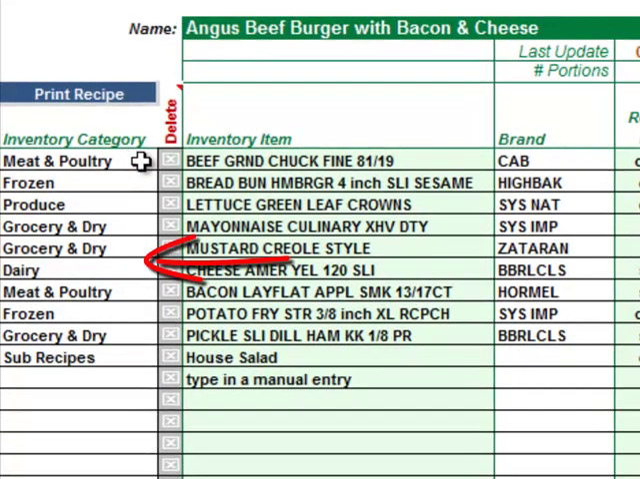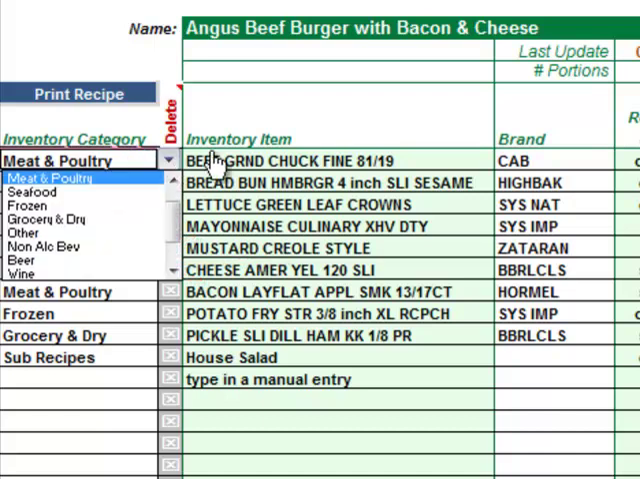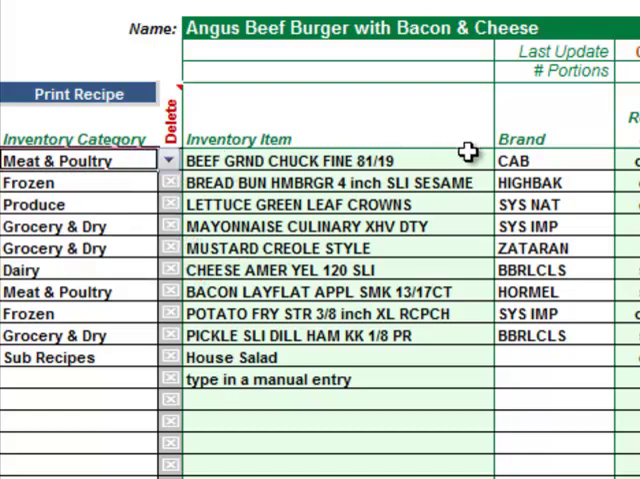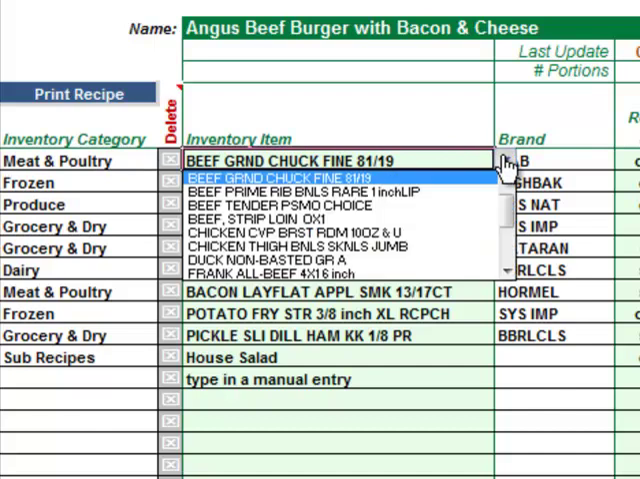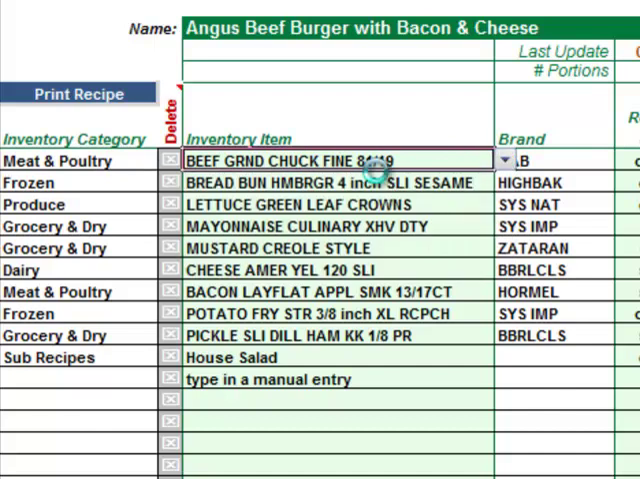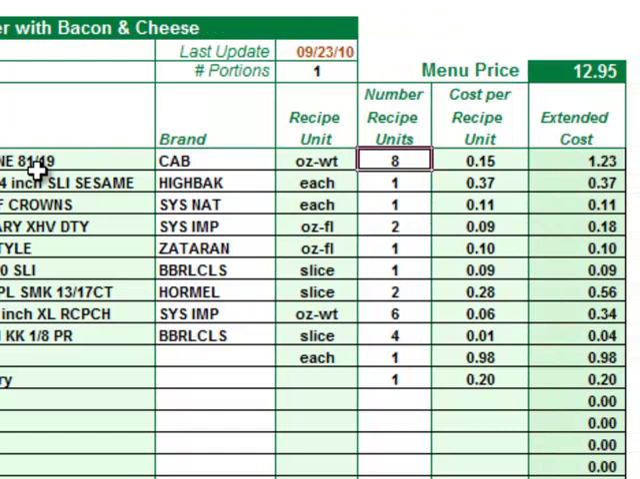If you were beginning with an empty template, you would now begin to add ingredients or sub-recipes one by one by selecting the item's category from the first column and then selecting the item name from the alphabetical drop-down list in the adjacent column. The recipe unit you previously selected in the inventory section will be automatically linked, along with its current recipe unit cost.